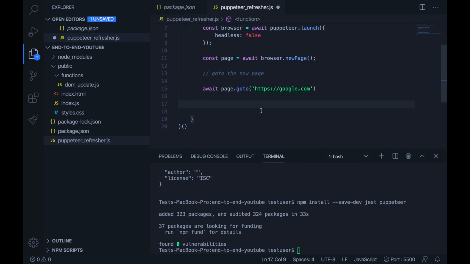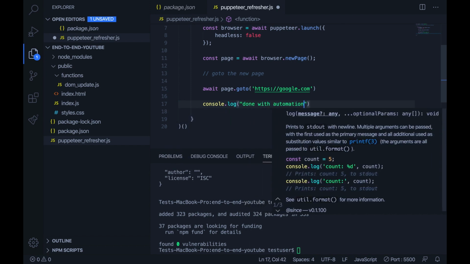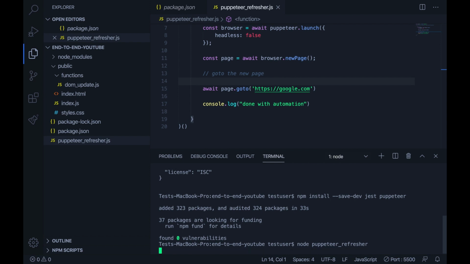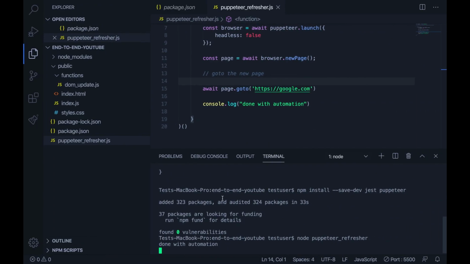So let me just run this function just to see how we go and where we go. And then when it's done, I want to just console.log done with automation, right? So how do I run this file? Obviously, I run it like every other Node.js file by saying node puppeteer underscore refresher, or whatever you name the file. No need to add the .js. By pressing the enter button, it should bring out a browser. And then I go to google.com with the browser. Perfect. So it says done with automation, which is what we wanted.